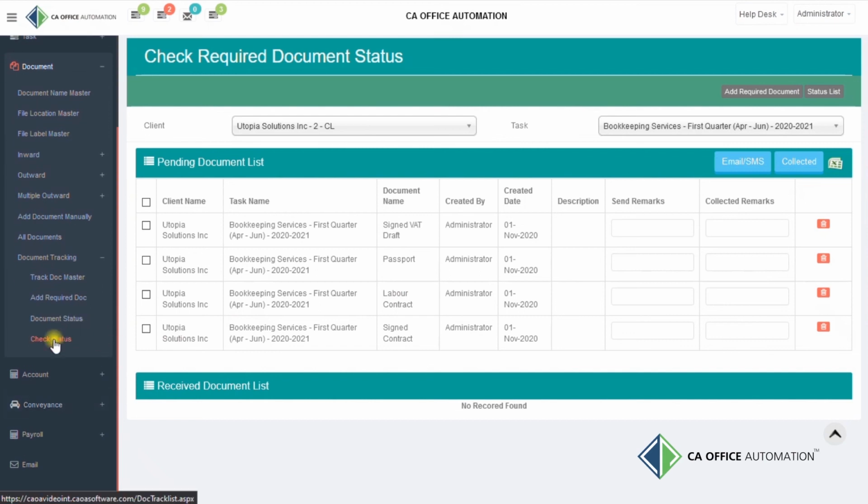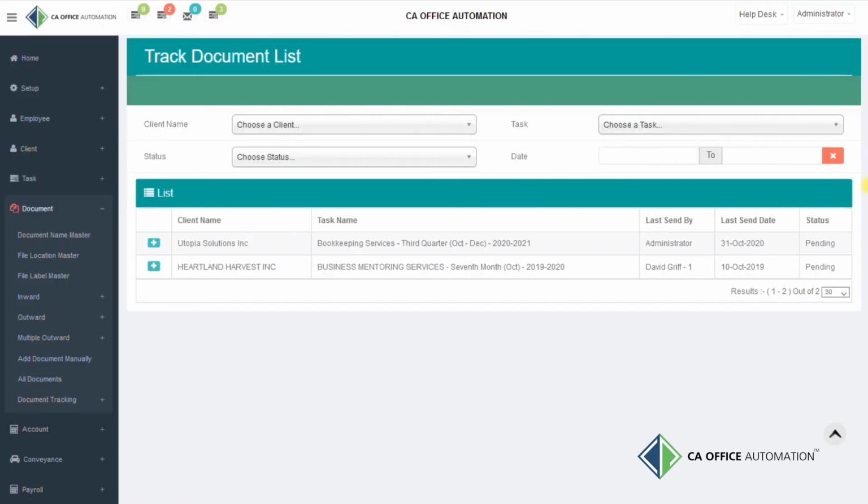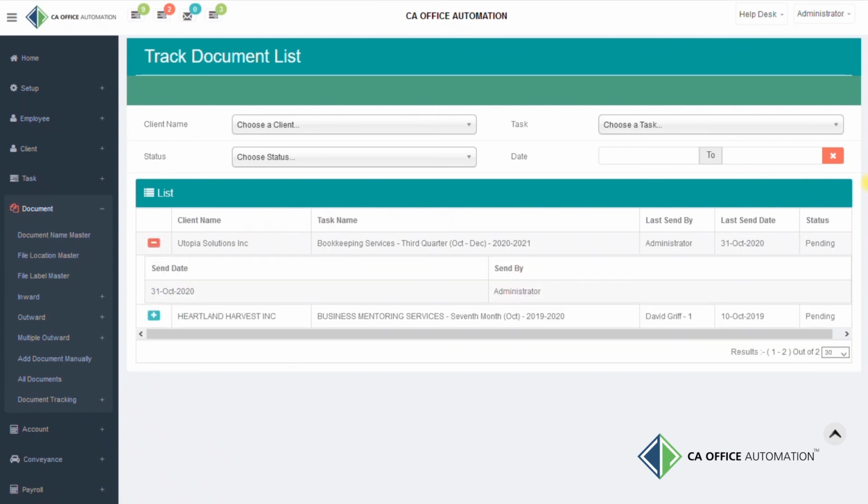And using the Check Status page, you can get a list of pending clients as well as you can get details about all the sent notifications. And also, you can get a list of clients for whom you have set document tracking facility for a particular task.